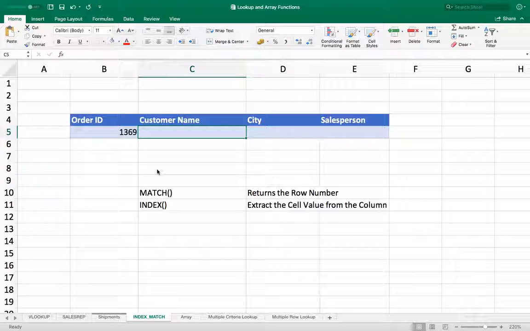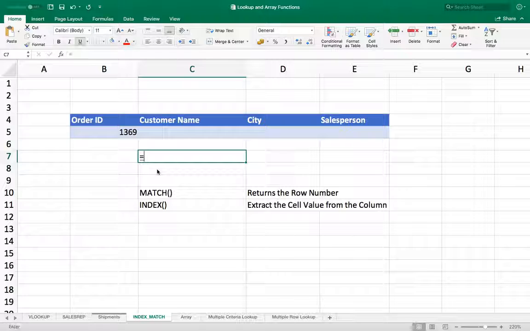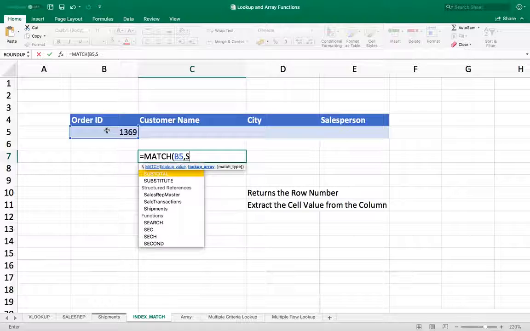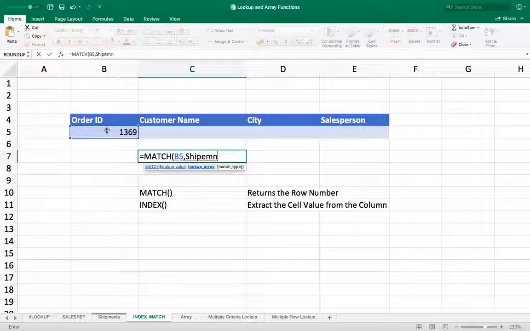Okay, let's do it outside. I'm going to use the MATCH function. So what does the MATCH function ask for? The lookup value. So what is it that you're trying to look up? I'm trying to look up the order ID. Where am I trying to look it up? We don't have to mention the entire array. We only have to mention the specific column. So I'm looking for the order ID in the shipments data table. Column is order ID, right?